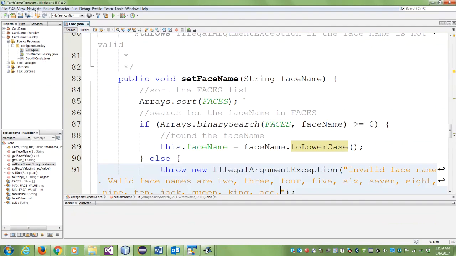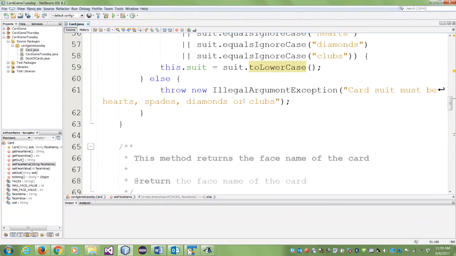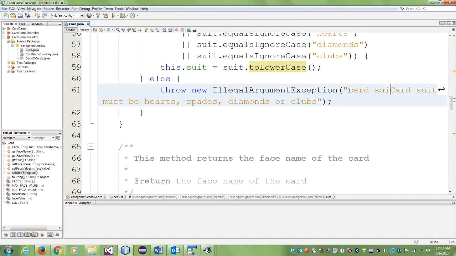You can say, where was it here? Oh, card must be, I've already said card suit, because I was using a different code. In the other one, I think I just said suit was invalid. Here I've said card suit must be one of these. So to complete it like others, you can say card suit is invalid, just to kind of keep it with other error messages.